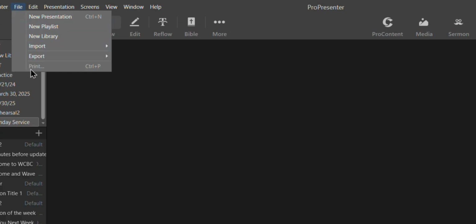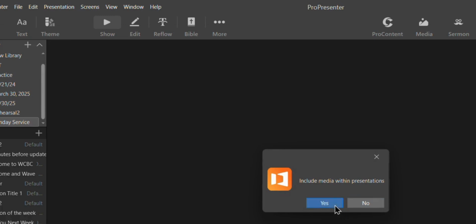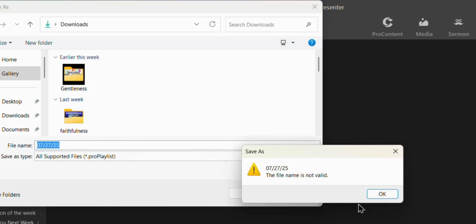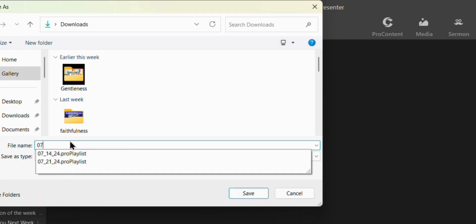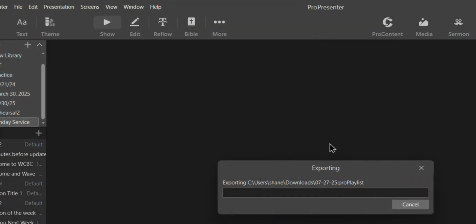Okay, let me show you how to export and import. So you're going to go up to File, Export Playlist. Click Yes. This was the hard part for me. For some reason I couldn't seem to get it named right. But you know, that's just the way things go. So name it with the date, and name it without slashes, and with the correct date, because it's going to tell you slashes don't work, and I always forget. So make it a valid name. 07 27 25. Okay, save it.